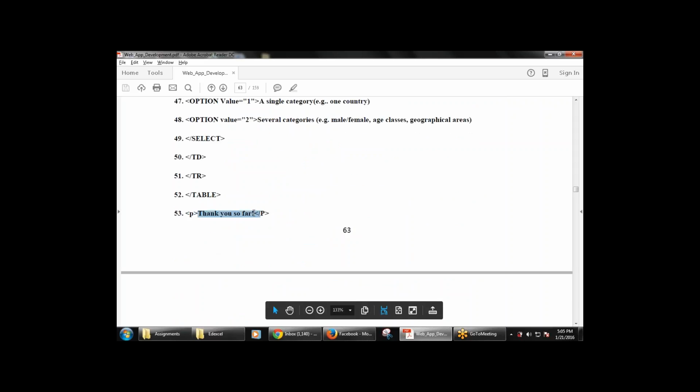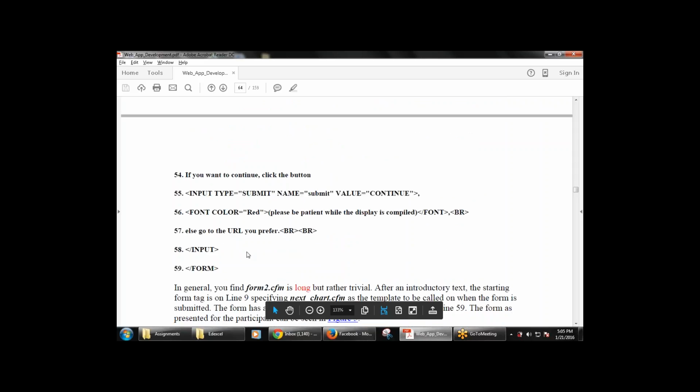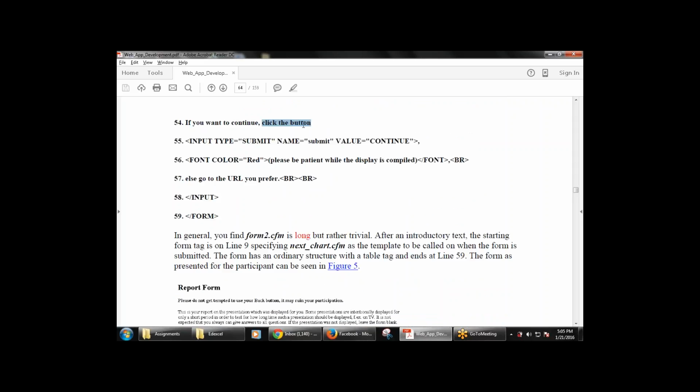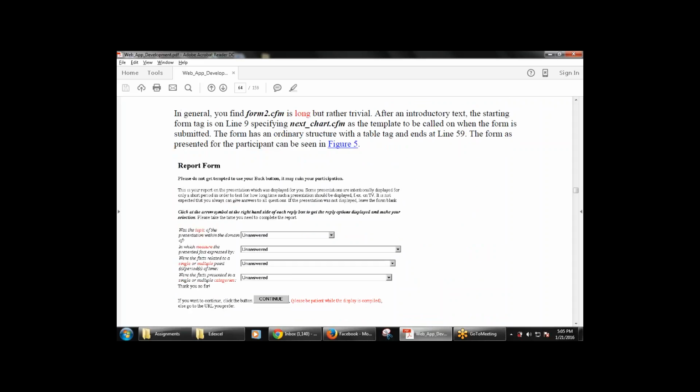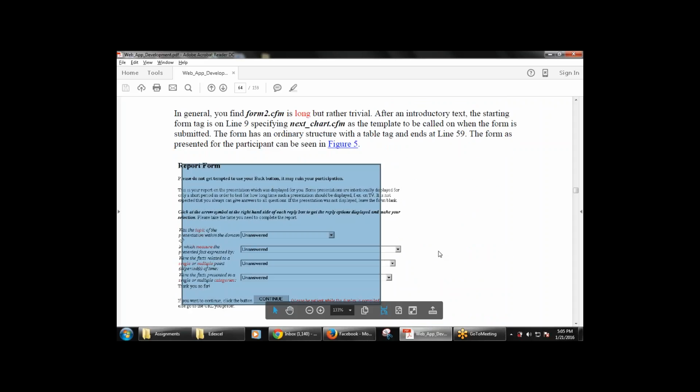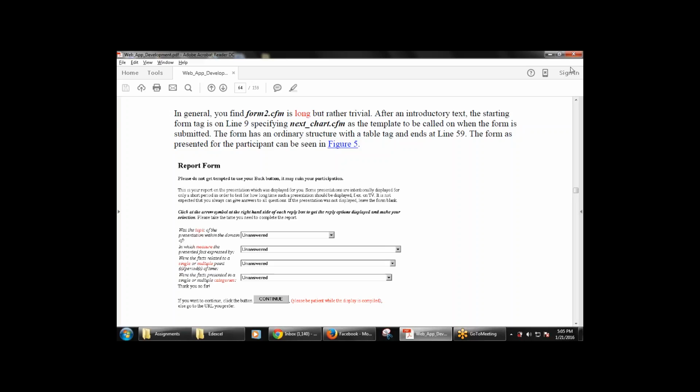Then a P tag: thank you so far. If you want to continue, click on the button. Now the button will be created, that is, the submit button. Then the font color equals red: please be patient while the display is compiled. So this is the report form used for this one. Please do not get tempted to use your back button. It may ruin your participation.